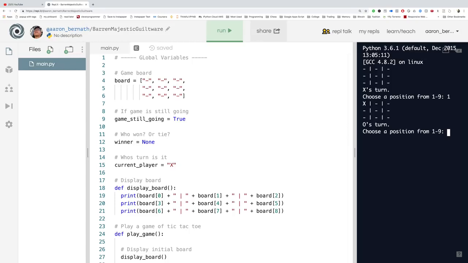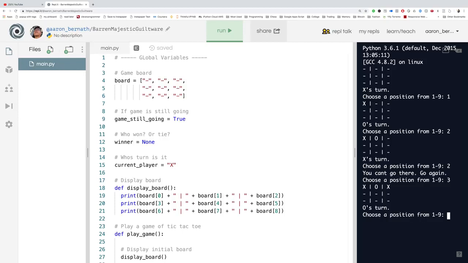So if we put a valid input in, then yeah, it puts it in the right spot. Put another valid input in, it puts it in the right spot. If we try to overwrite by putting it in position 2, it says you can't go there. Okay, let's put it in position 3 instead. Okay, now it's O's turn again. Let's put it in position 5. Okay, and then X's turn. Let's put it in position 6.